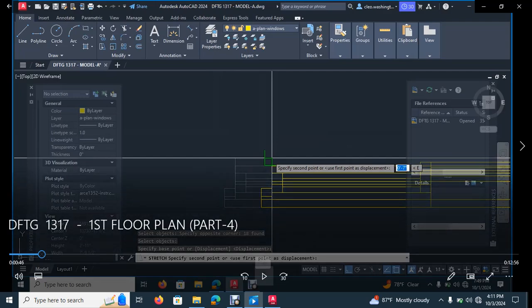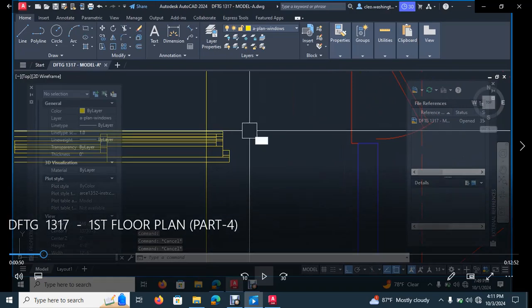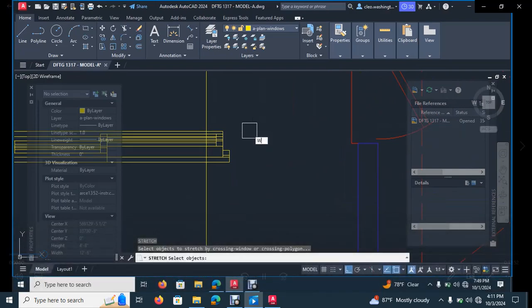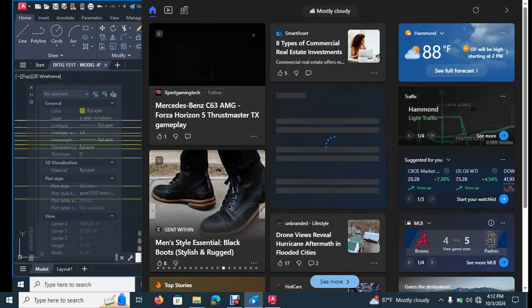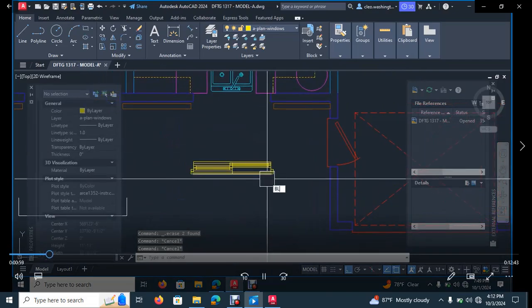So what you want to do is make sure that you explode the whole model. Some models you have to explode them twice. Then type in S for the stretch command and select a corner and just drag it over to this line, just like that. And you want to do the same thing on the right side. Type in S for stretch, grab it at the bottom corner and just drag it over. That way that window is now the size that it should be.